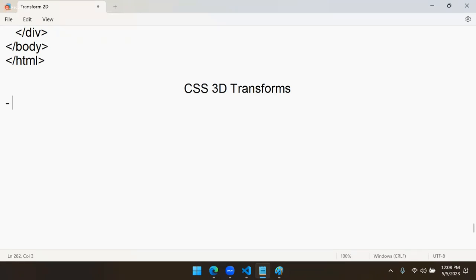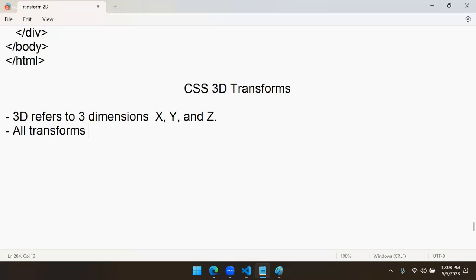So 3D transforms. So 3D refers to three dimensions. Dimensions X, Y, and Z. So all transforms are the same as 2D, with an additional Z axis.